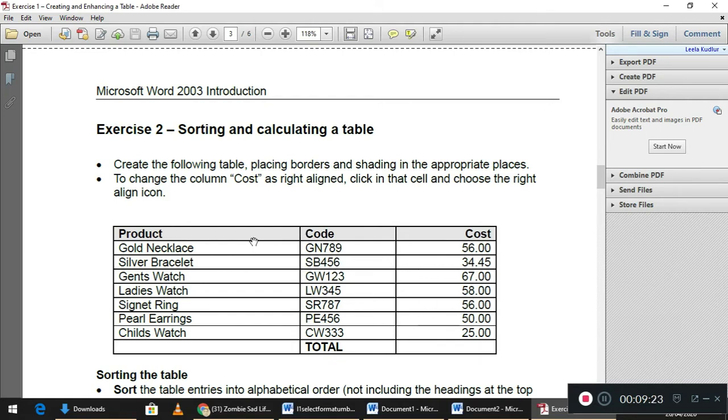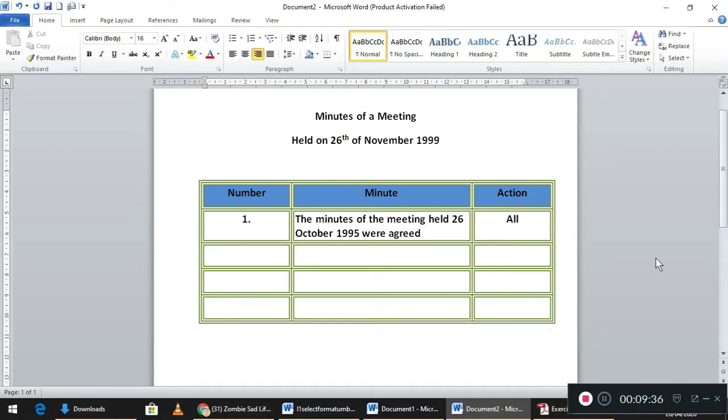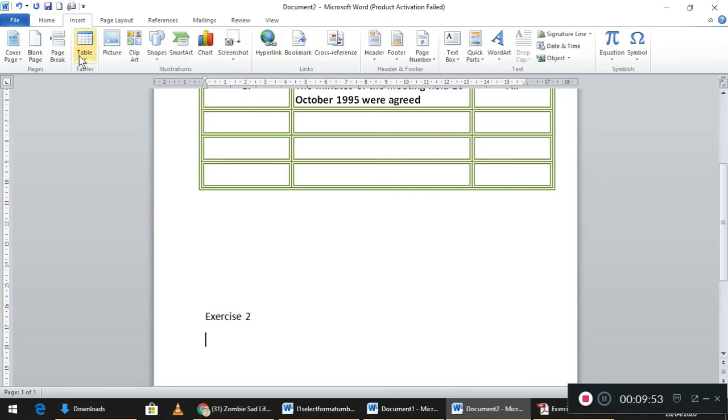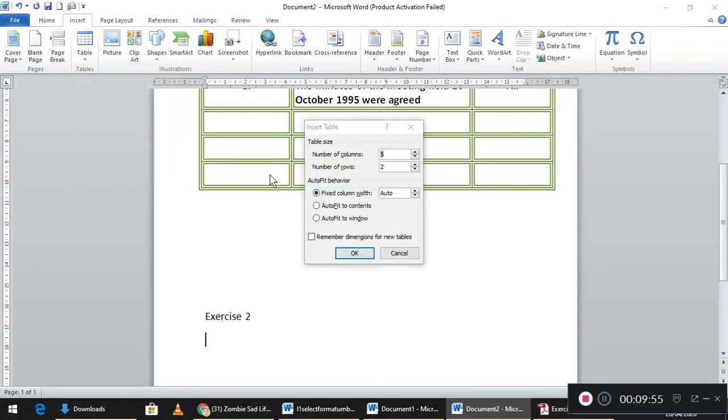How many columns do you need? 1, 2, 3. How many rows do you want? 1, 2, 3, 4, 5, 6, 7, 8, 9. So in my next activity, I'm just going to do it in here. Right, it's on the right alignment, that's right. So exercise 2, I'm going to write it as exercise 2. I need 3 columns and 9 rows. Insert table. If I click on insert table, I need 3 columns and 9 rows, and I just say okay to that.